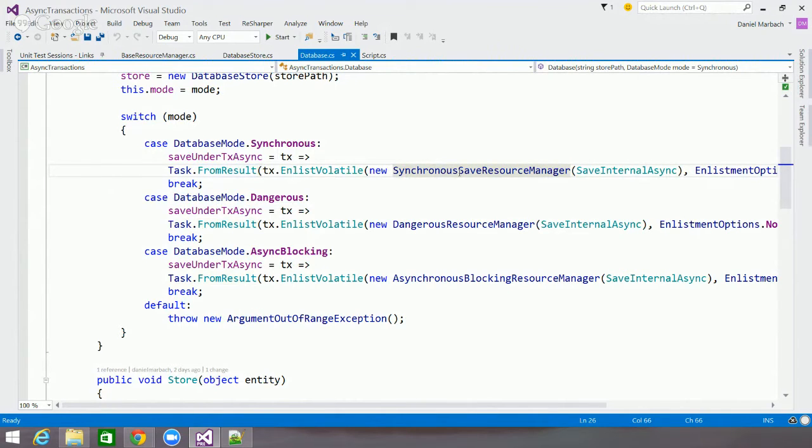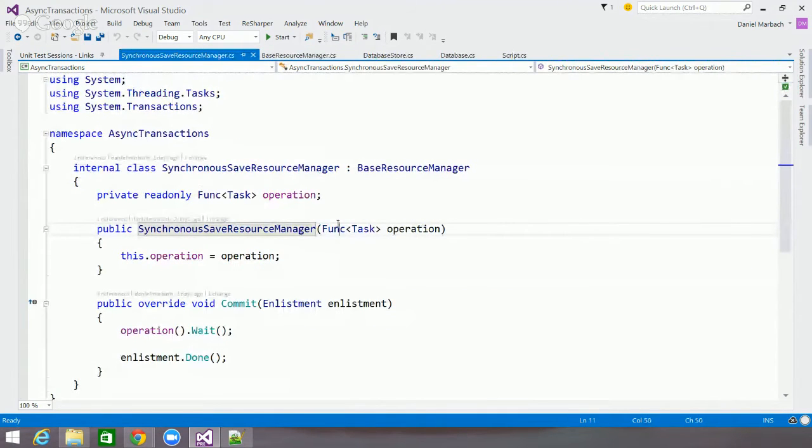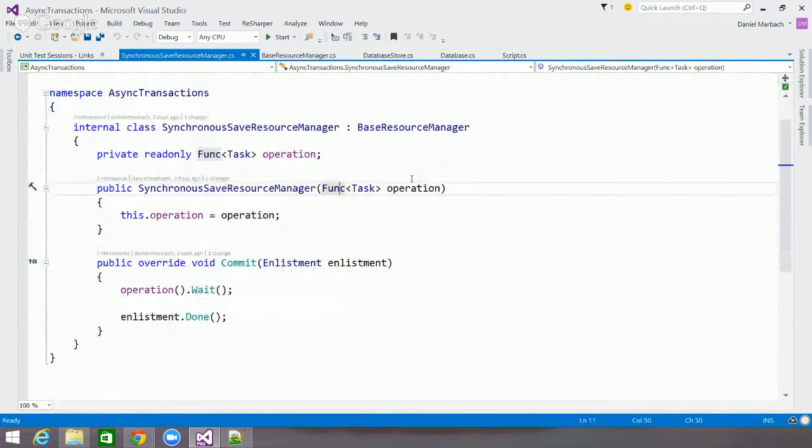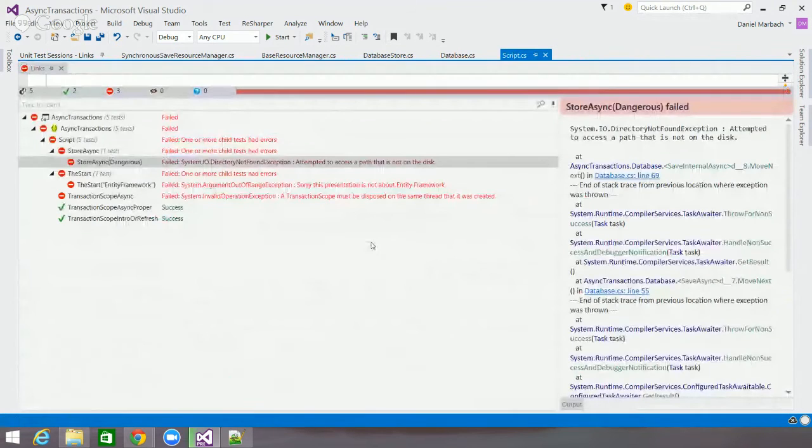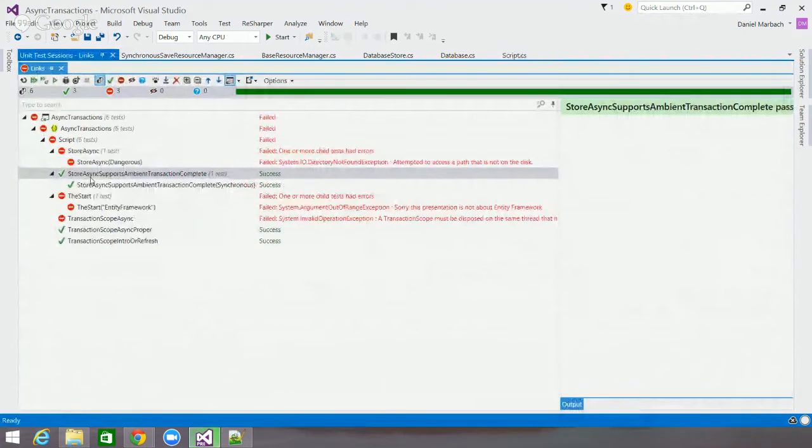So let's see how the synchronous resource manager works. It gets in a Func of Task, which is called operation, which points to the SaveInternalAsync method in our case, and then it does an operation.Wait. So it's actually blocking that task and waiting until it's completed. Let's see how this works. I'm commenting out the dangerous and async mode. So I'm executing this complete test. I'm executing it, and it's green.